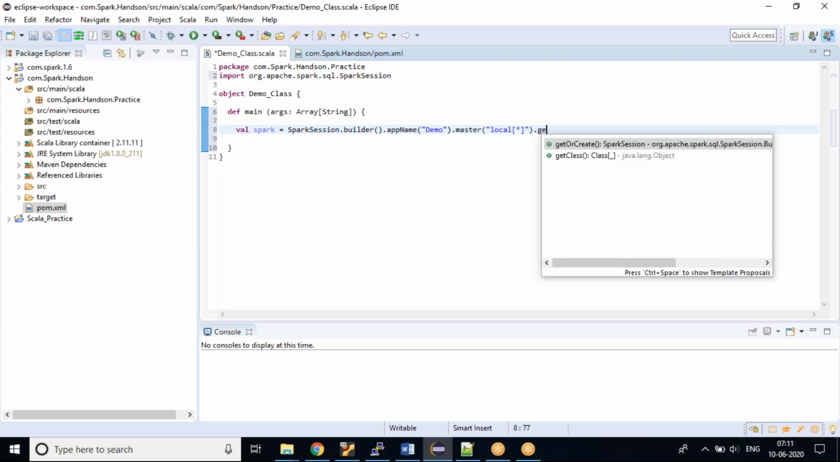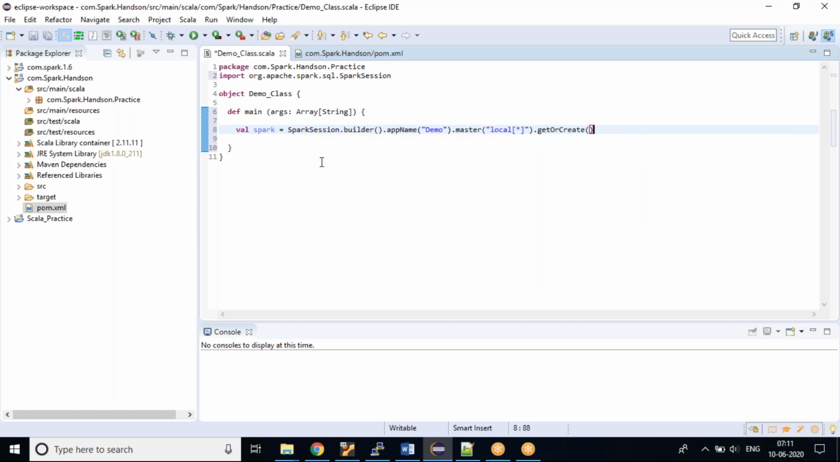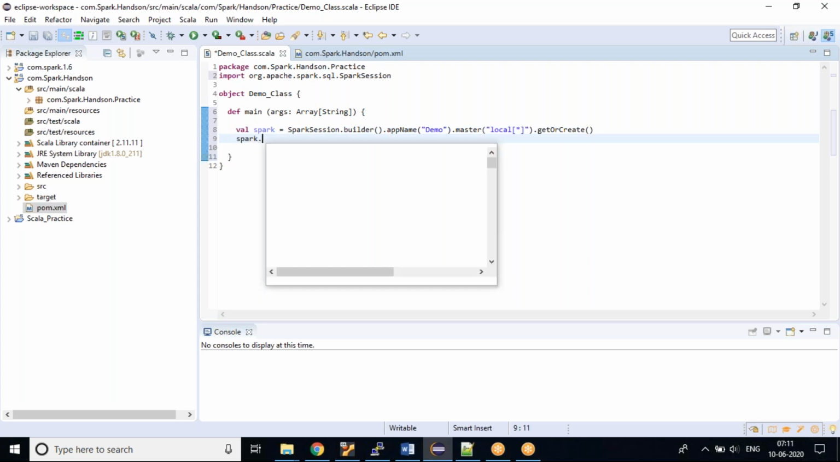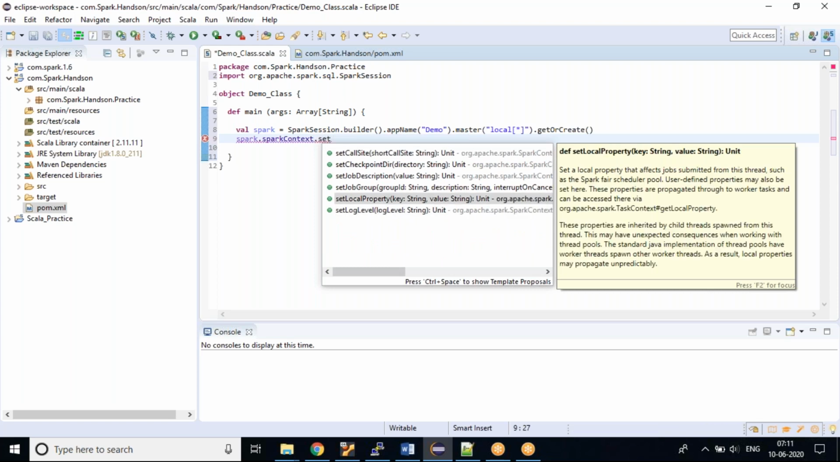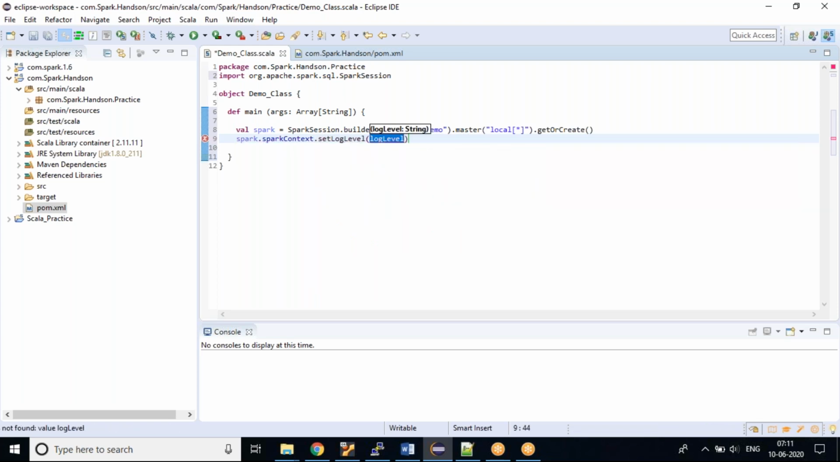And I'm telling you, get or create. So this is a predefined syntax. You will always remember it once you start writing the code. Now what I'm doing is creating a Spark context to set my log level. So this is my log level, and I would be setting that to error. So all the error messages would be displayed on my console.